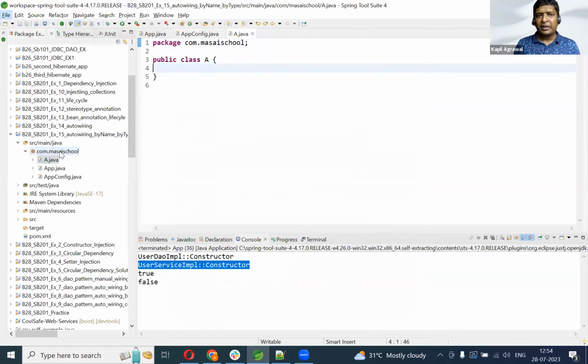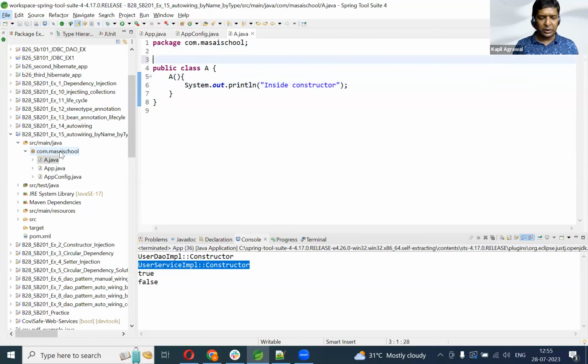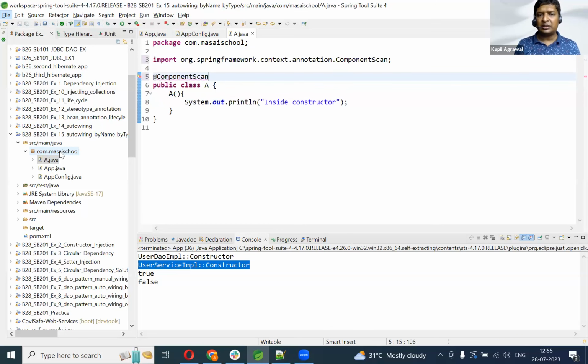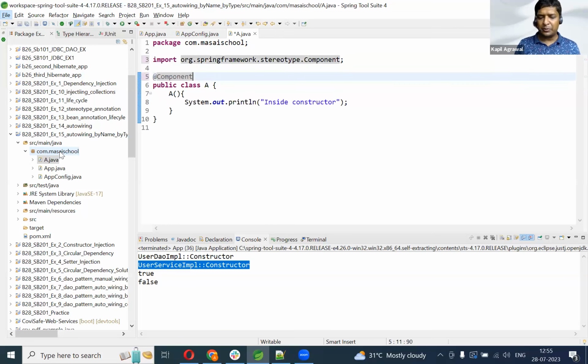Then I wanted to create a class, and let's say that the name of the class I am writing is A. Into the A class, nothing special. I am writing System.out.println, and here I am writing "inside constructor". Okay. Then I'm writing one thing that is called @Component annotation. @Component is a stereotype annotation.